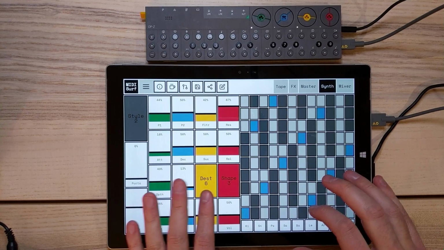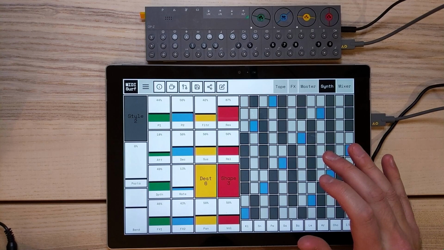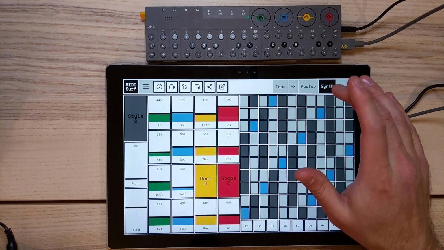It's not set up for the art track. These are different for the art track. It's set up for everything else basically. But you could make your own one that's set up for the art track. Okay, so that's the synthesizer page.